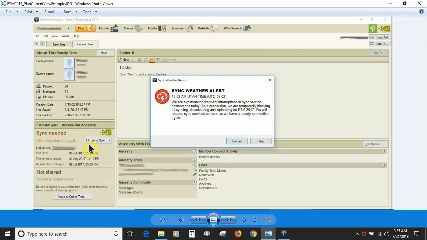Additional details in the Family Sync panel are the Ancestry Online tree name to which the Family Tree Maker tree is linked and synced. I've grayed it out here, but that's where it appears. The date and time of the last sync, the date and time when the Ancestry Online tree was last modified, and the date and time when the desktop tree was last modified, and if and to whom the online tree was shared and the status of those invites.